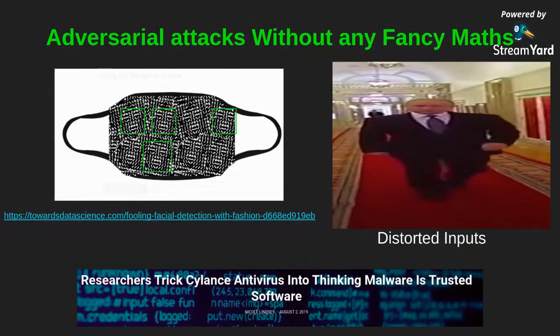So it's not necessary that all the time you have to perform these kinds of fancy mathematics to create adversarial samples. These are some of the examples where adversarial samples can be created by just changing a few things inside the input. Here there is a mask that has been created which has these patterns, and these patterns are classified as human faces by a face detection algorithm. That uses a normal Haar cascade algorithm from OpenCV, and people wearing these masks will trigger that algorithm to identify faces on the masks themselves. So this is one attack where you don't have to use fancy mathematical algorithms to perform an adversarial attack.